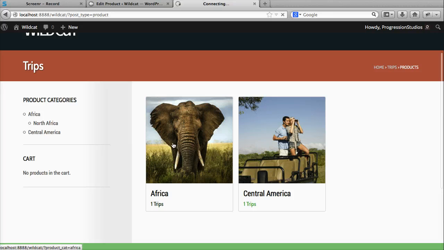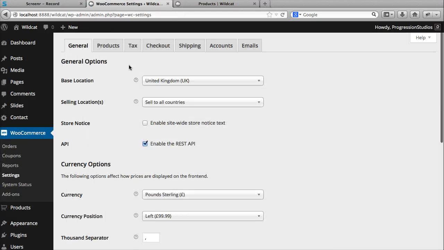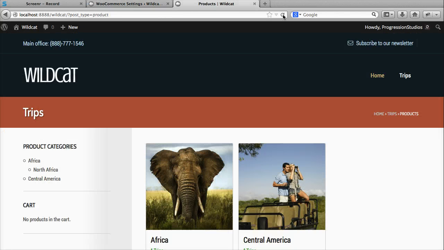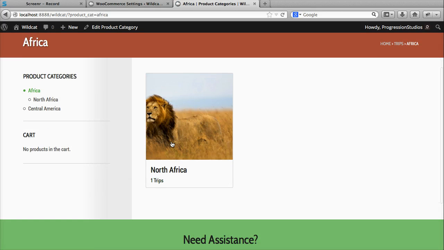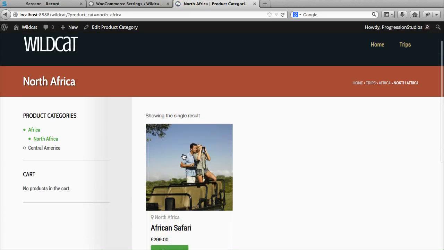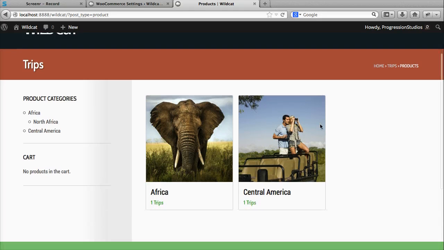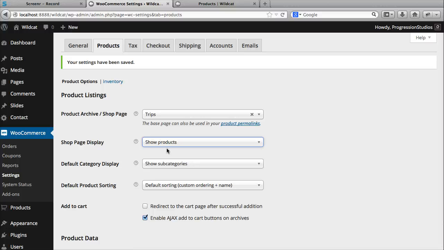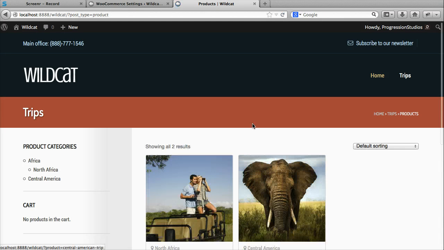So if I refresh the page, Africa still has one ship, and it's African. And we can adjust the settings again under products. If you want the category display, you can have subcategories as well. So if we save those changes, you'll see how this works out. Now if I click on Africa, I'll get North Africa and any of those other subcategories, and then the product. And so this allows you, if you have tons of products, you need to sort them, you have tons of depth that you can do for these, or you can just change them back to show just products. And so when you refresh the home page, instead of categories, it displays products.